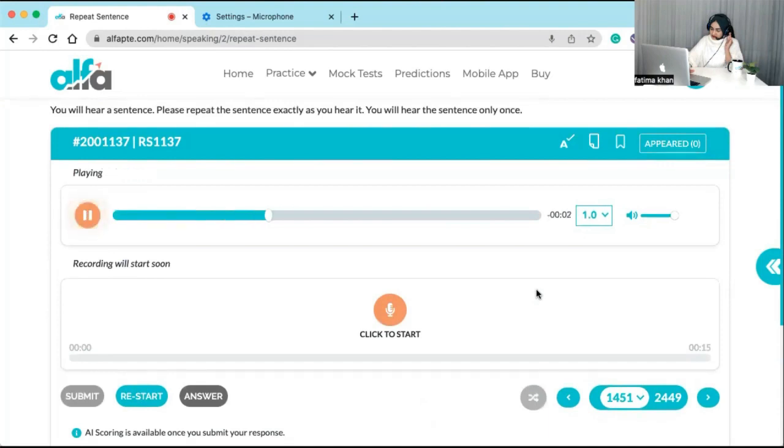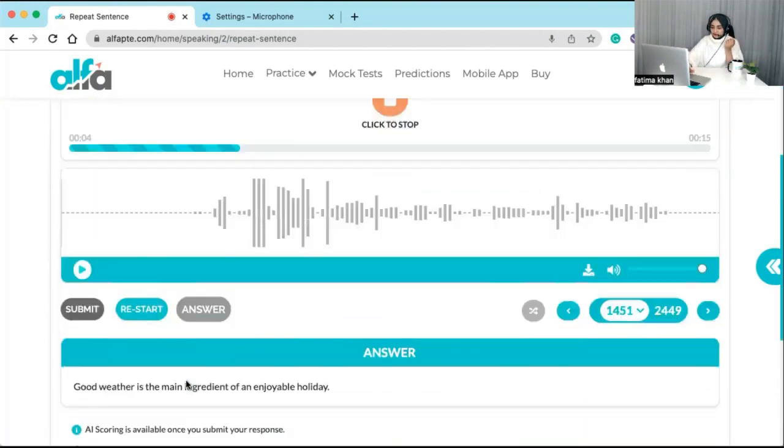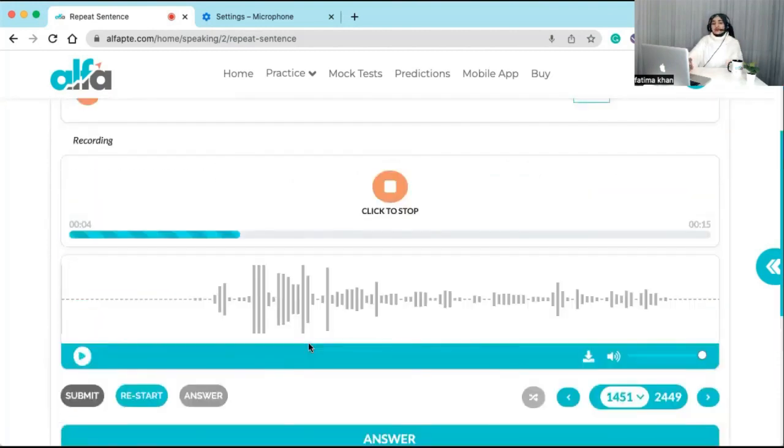All right. Let's try the last one. Good weather is the main ingredient of an enjoyable holiday. Good weather is the main ingredient of an enjoyable holiday. Make sure when you are repeating your sentence, you are giving a performance so that your words are clear and you get the best score possible.